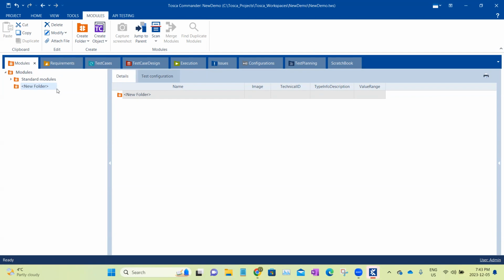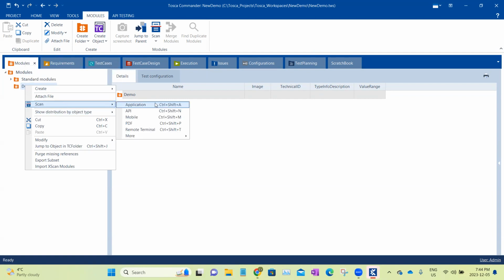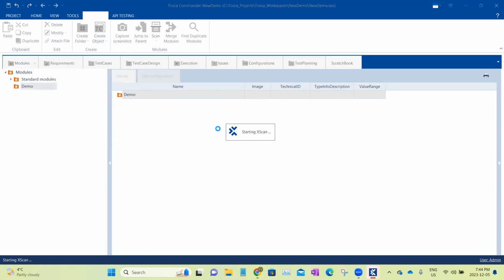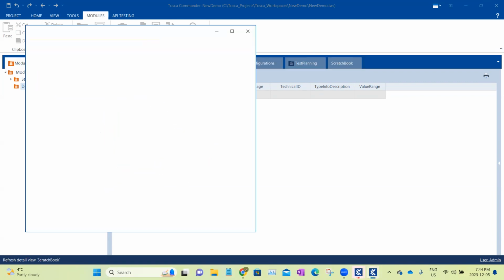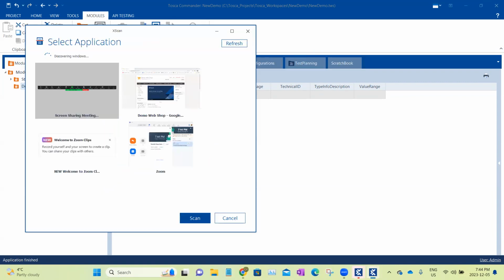Let's name it as demo, and then do a right click, scan, and do an application. So when you say scan application, Tosca is able to scan desktop applications, SAP applications. We can automate desktop, web applications, APIs, databases, SAP, all these in Tosca. So that's why, when you say scan application, it will start listing out all the applications that are open on your computer.